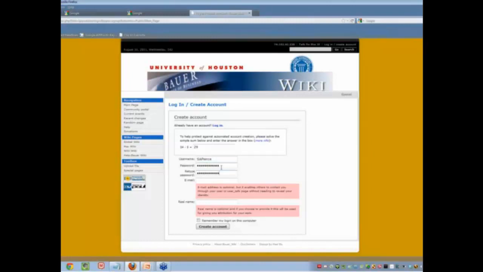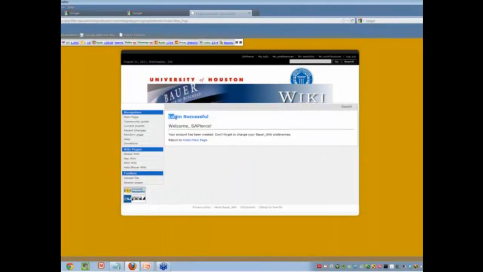Make sure you remember your password. Now, the good thing about this site is that unlike a lot of other sites out there, when you register, they want an email to send you a confirmation for you to click on. You don't have to do that, and you don't have to put a real name in here if you don't want to. So I'm just going to leave this and then click on create an account. The next thing you should see is login successful. So we have successfully created an account at the University of Houston.